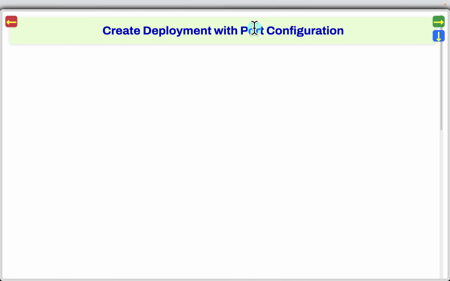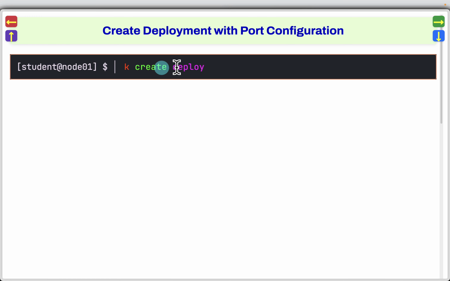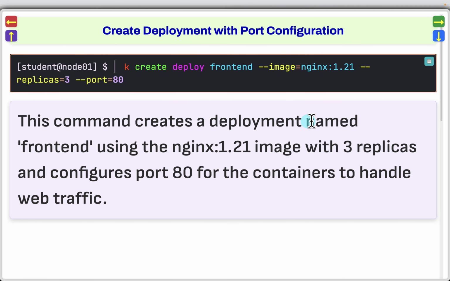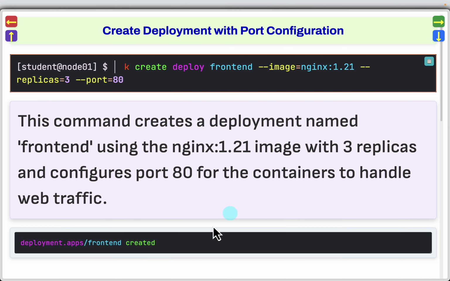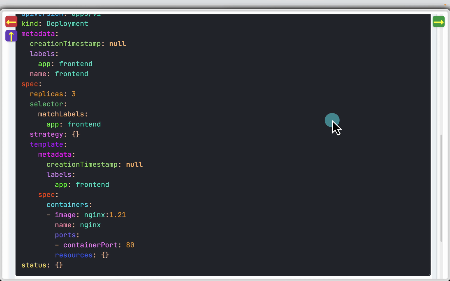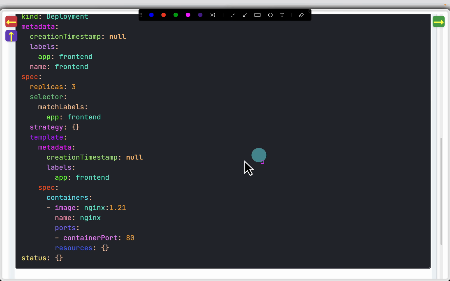Moving on, create deployment with port configuration. So k create deploy, name of the deployment, image name, how many replicas and port. This command creates a deployment named frontend using the nginx 1.21 image with 3 replicas and configures port number 80 for the containers to handle web traffic. You will get a message saying that frontend deployment is created, and this is the backend configuration. The port information goes to the containers because the containers are the objects which serve the traffic, right?